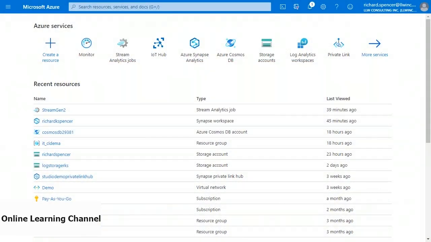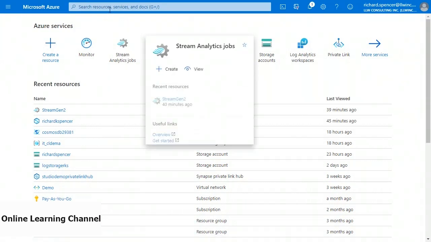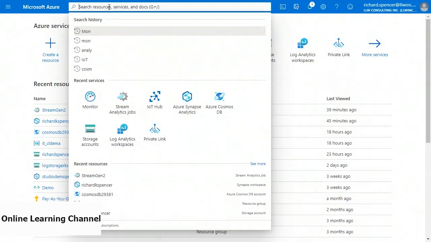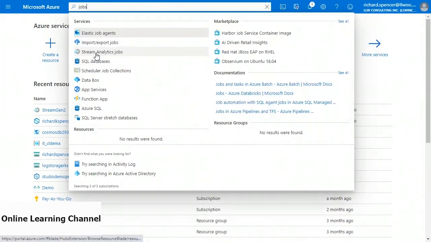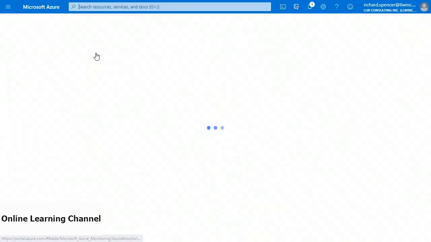In this video, I'm going to demonstrate how to monitor Azure Stream Analytics jobs. So once you're in the Microsoft Azure console, you want to find Stream Analytics jobs. If you haven't used it recently, you may have to search for it. So if I type in jobs, I get Stream Analytics jobs. So I'm going to click the Stream Analytics jobs to go into the console.